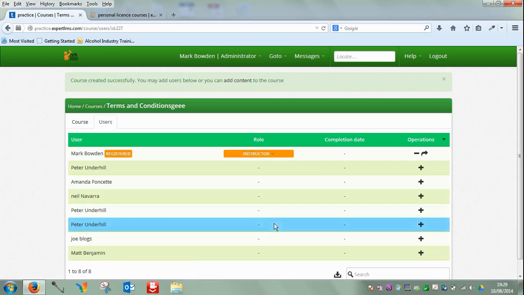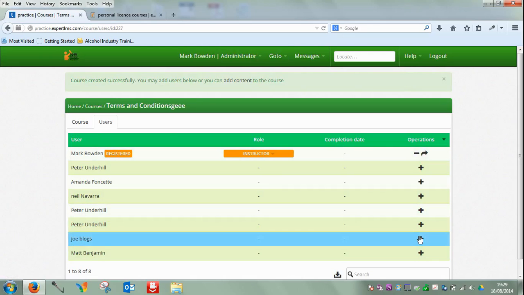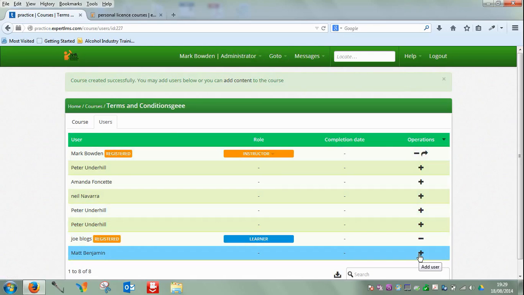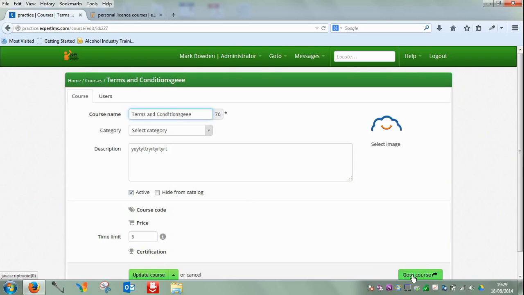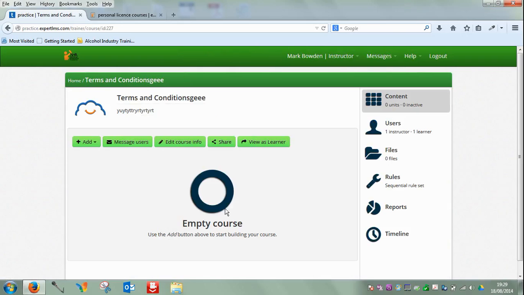It gives you the option now of adding in different people. So if I wanted to add, say, this one to Joe Blogs, just add that. It will send Joe Blogs an email to say you've got a new course, please have a look at it. We go back to course because, of course, there is nothing in this particular course. It's empty. So what do we do? Well, we can add content.